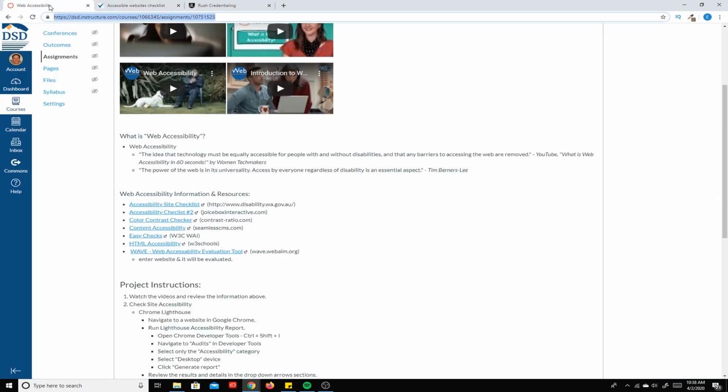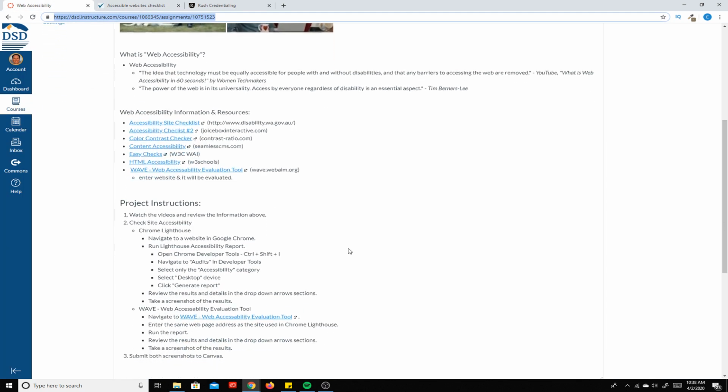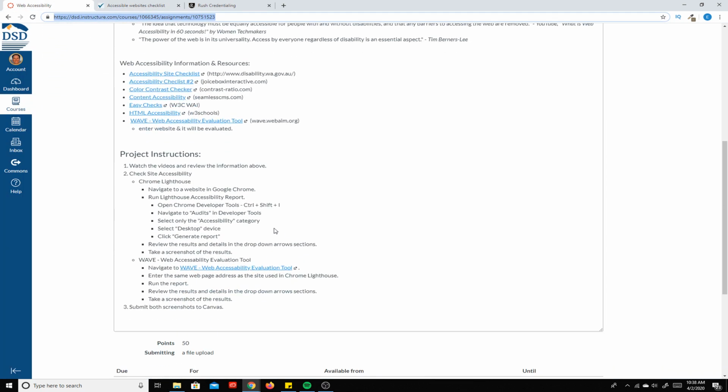Now for this project, we're going to run 2 different accessibility checks on a website. So we're going to use the Chrome Lighthouse. So you'll want to use the Google Chrome browser for this. And then we will also use this web accessibility evaluation tool at this website. So let's go ahead and open that one now.